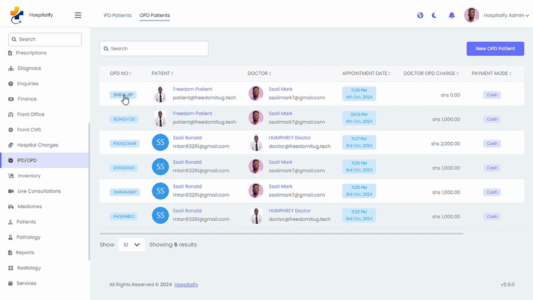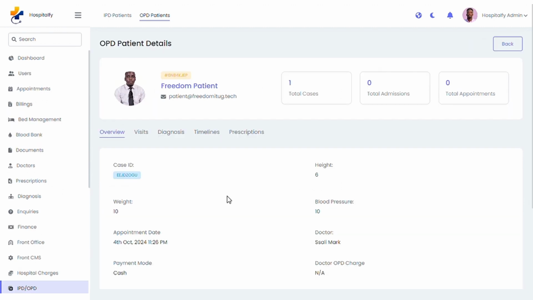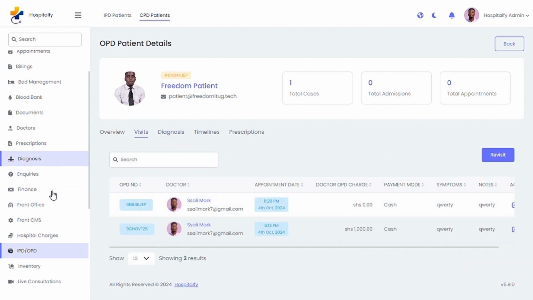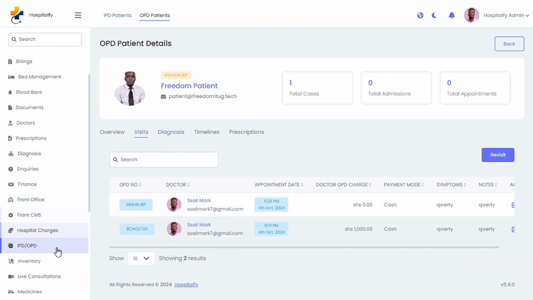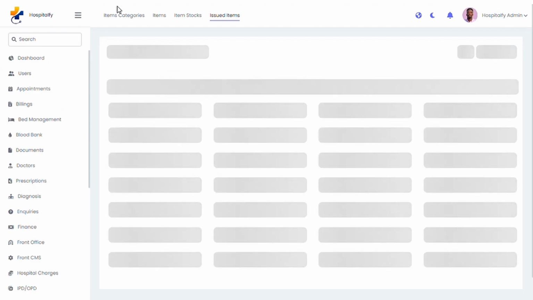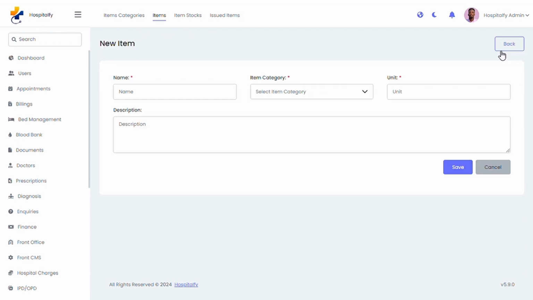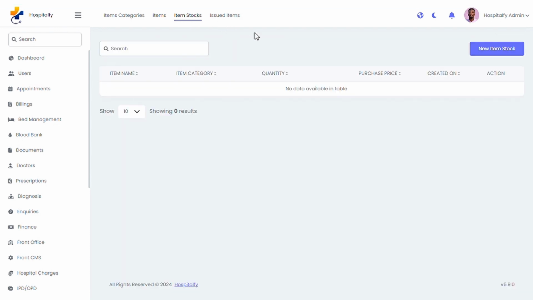You click on the OPD or IPD number of the patient. That is when you can now add a diagnosis and add a revisit for when they're supposed to come back. Then of course we have the inventory. Inventory obviously has category first. Then you can add the inventory item, the units that you have, the name and the category. Then this is where you list how many of those items you have in stock and which item has been issued.